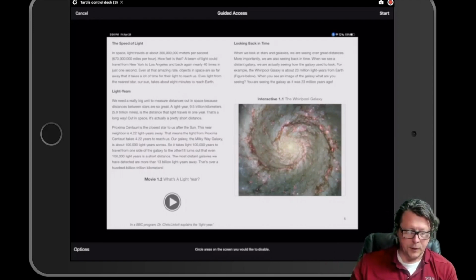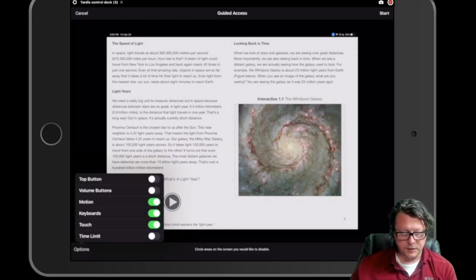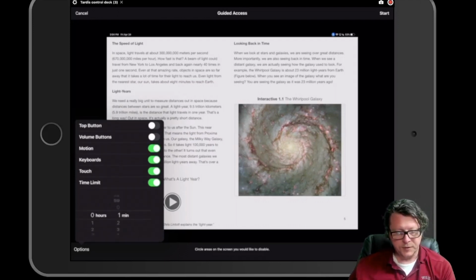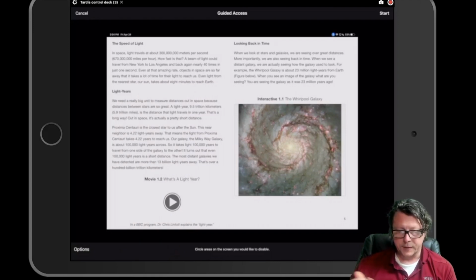I can turn on different options for guided access, which things work and which things don't, time limit. I could set it for a specific amount of time to make sure that my student stayed on this for, let's say I want to make sure that my student is doing an activity for 15 minutes. Now I have set the time for that.